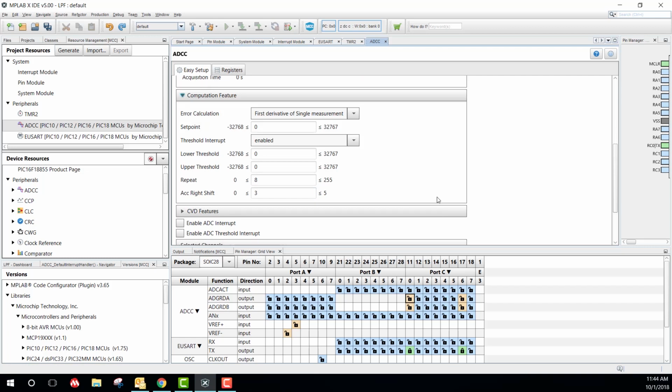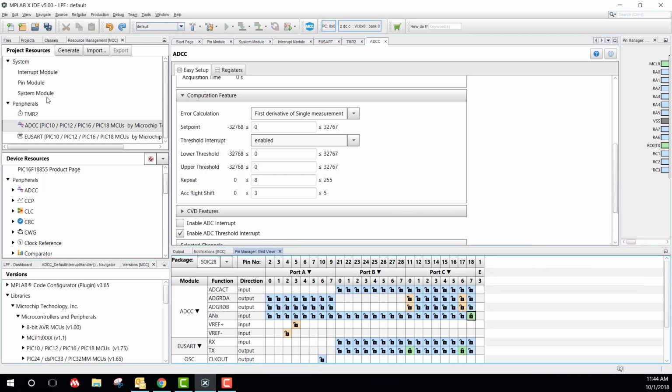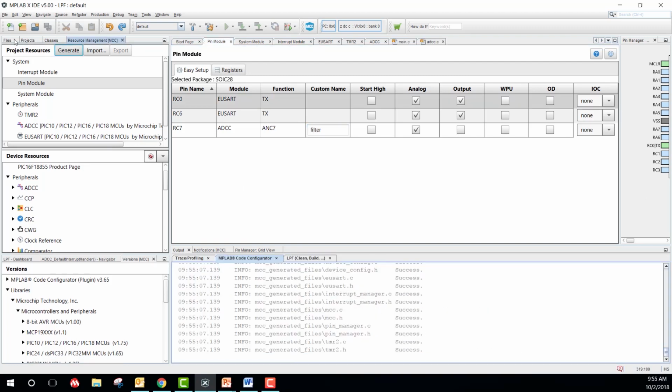Inside of the pin manager, I will need to choose an ADCC input pin. I will set this pin to RC7. Additionally, inside the pin module, I will need to give this pin a name. This is all of the setup that I need to do for the low-pass filter, so I will go ahead and click the Generate button.